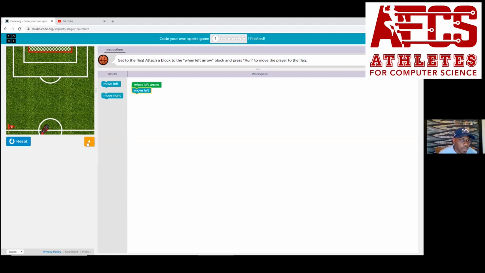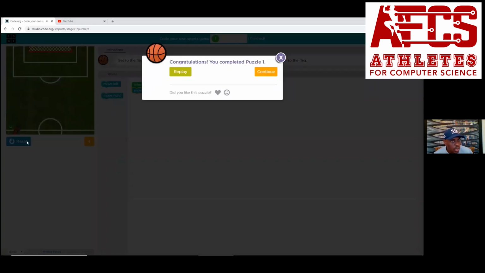If you were on an iPad or a touchscreen computer, you could use the arrows on the screen. If you have a keyboard, this will be programming your left arrow on your keyboard. So once we program the arrow, we click run, and again, it won't run your code until you run the program. So we click run, and now we can move left. So we move over and we capture that flag.